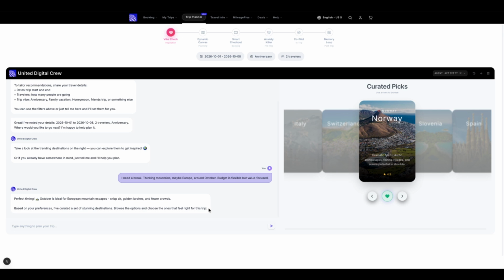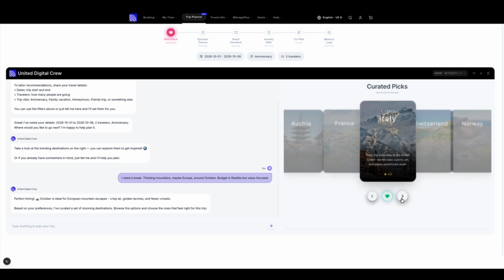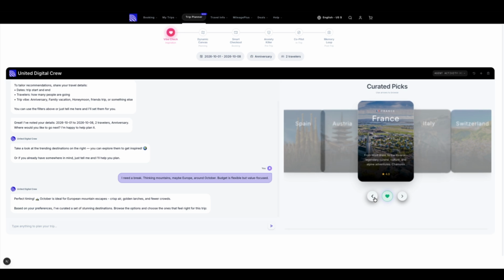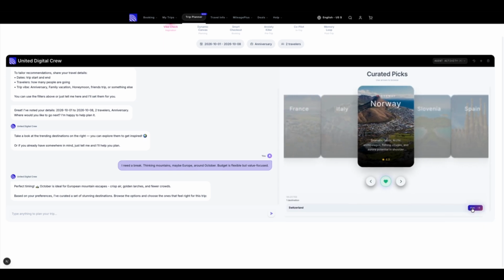Instead of simply responding with this list as text, it shows the curated pics on the canvas on the right, highlighting the capability of this application of augmenting the user's interaction beyond simply a text based chatbot to an immersive experience. I'll select Switzerland and click on Plan.